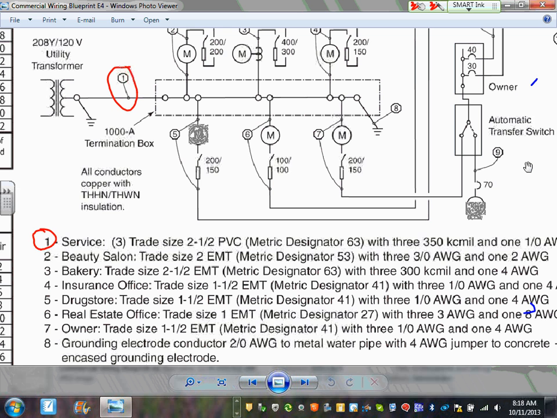This is the feeder that we're sizing. It's a service. There are 3 runs of 2.5 PVC conduit. Each one of them will have 3 conductors, 450 for the 3-phase, and 1 conductor, 1 aught for the neutral. Where are you guys going to get these sizes? From what your friend Chad is going to walk you through in a few seconds here, how to do the calculation.